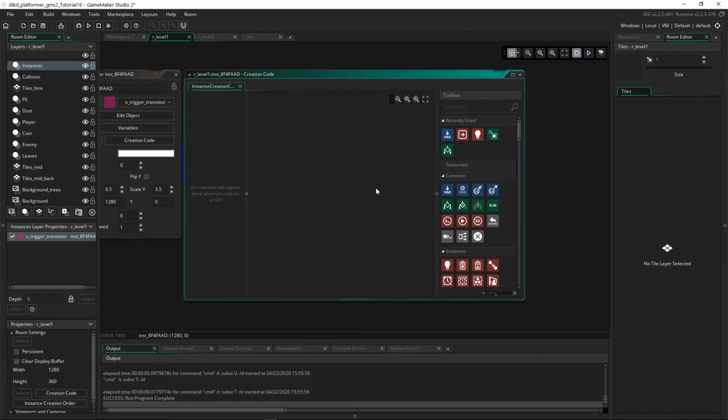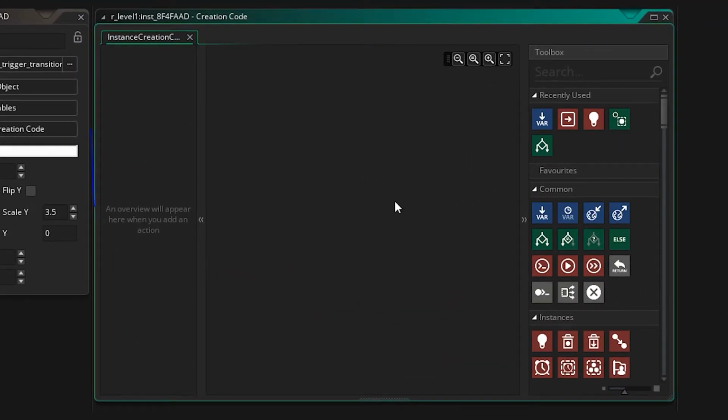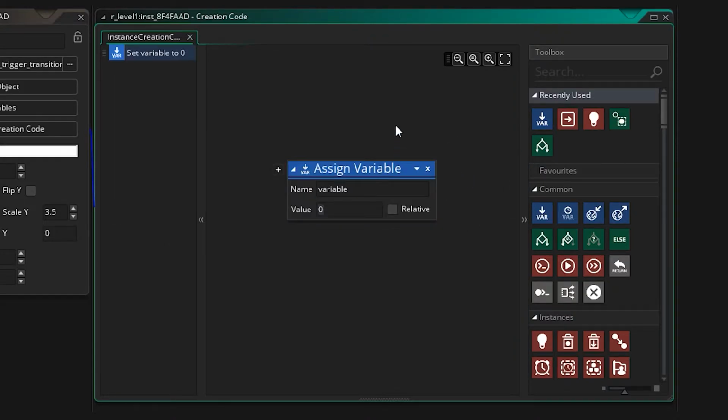So let's go in there. Let's set up where we want to send the player in the next room. So we're going to have a variable here called target_x. And this variable belongs to the trigger transition.